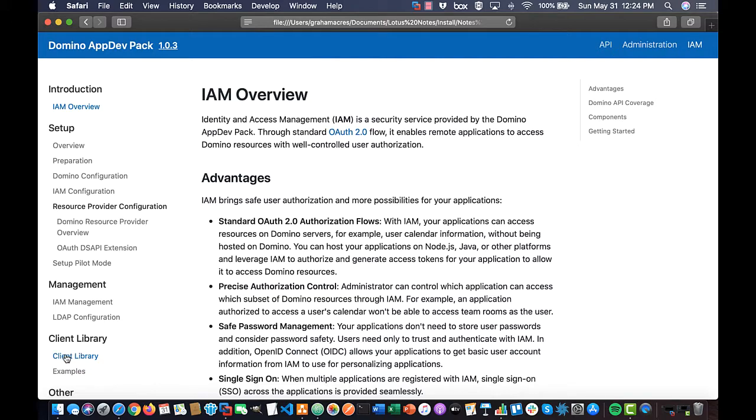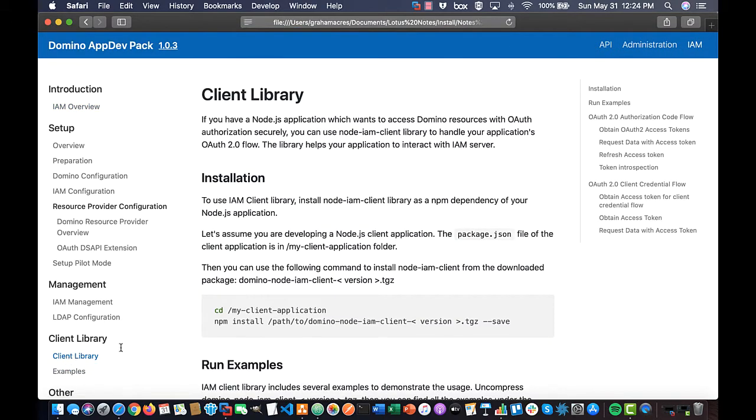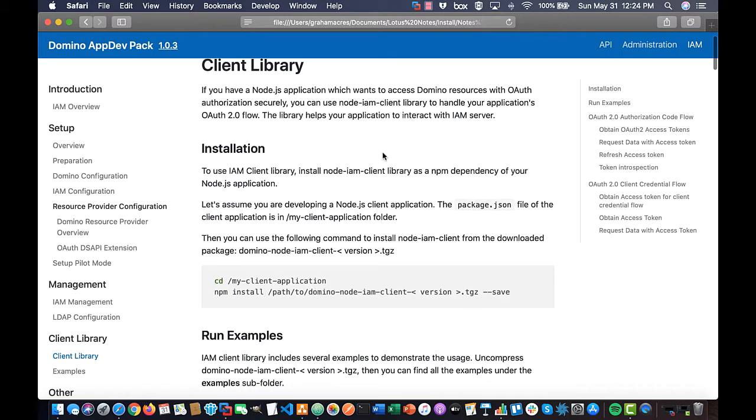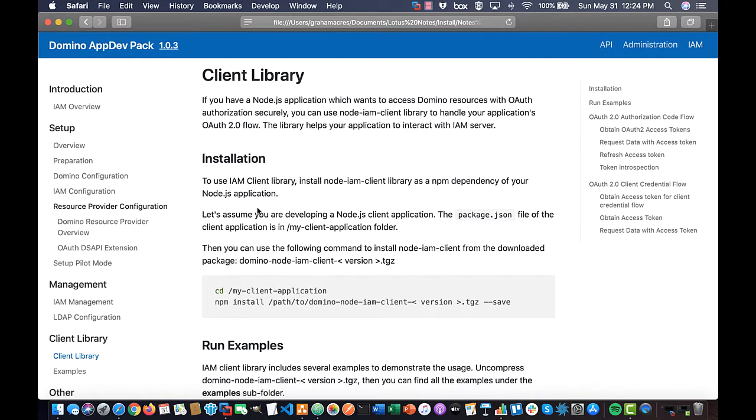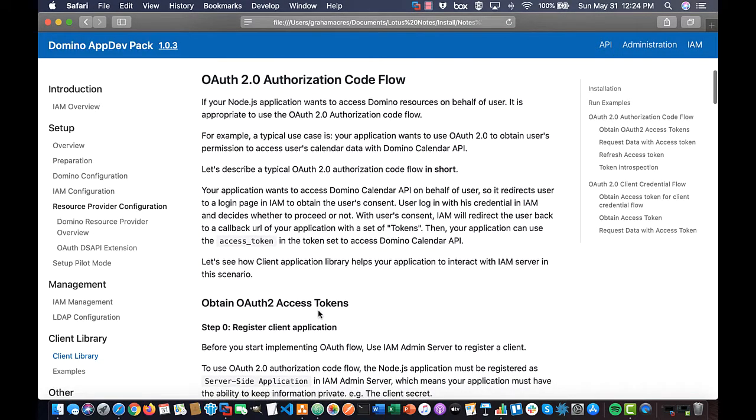So down here there's this client library section. I just clicked on IAM, so we're under IAM overview. If you click on client library, this is some example code that they've supplied, and it gives us a very good illustration of what it is that we want to try and do. So I'll let you read this section. The authorization code flow is what we want to play with.